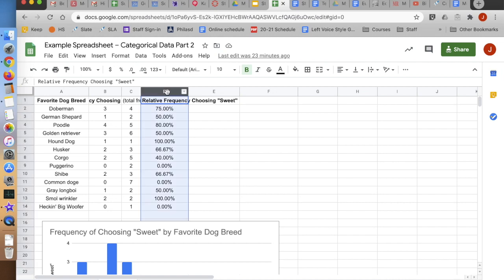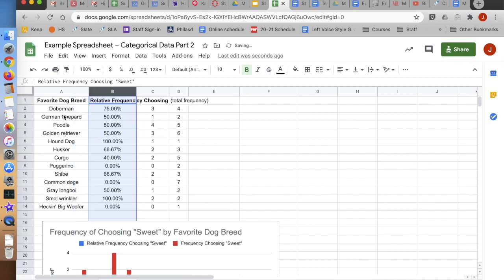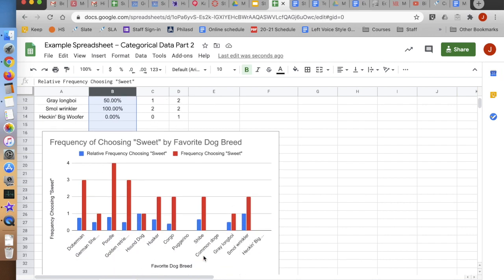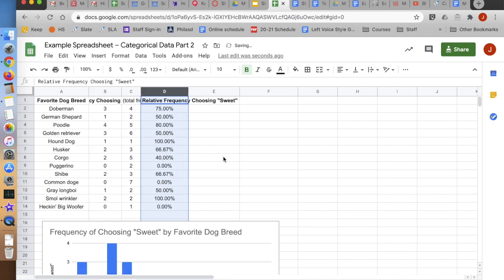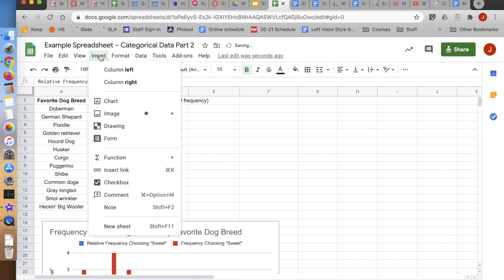You just take this column, you select it, and you drag it over so that now it's next to favorite dog breed. Notice that this does kind of play around with your bar chart. So you can always control Z to undo that. And you're going to want to undo it because if I make a pie chart of these data, right away you're going to notice there's something funky.